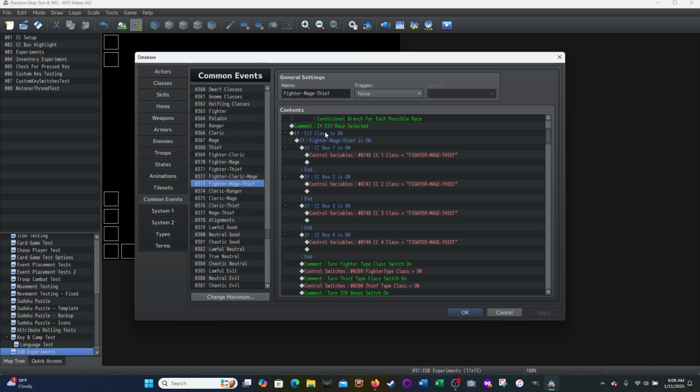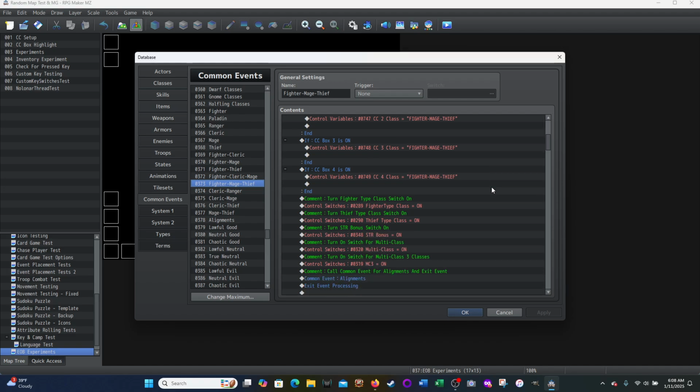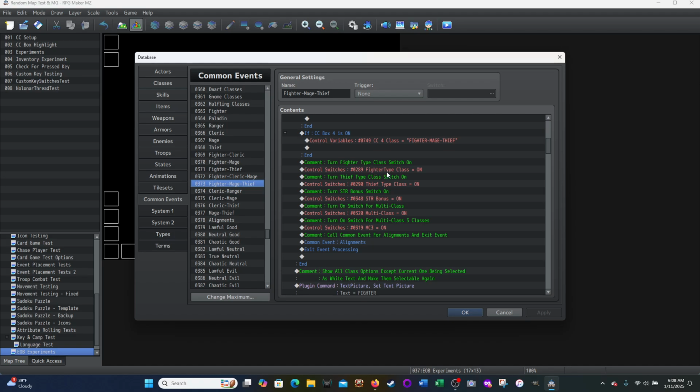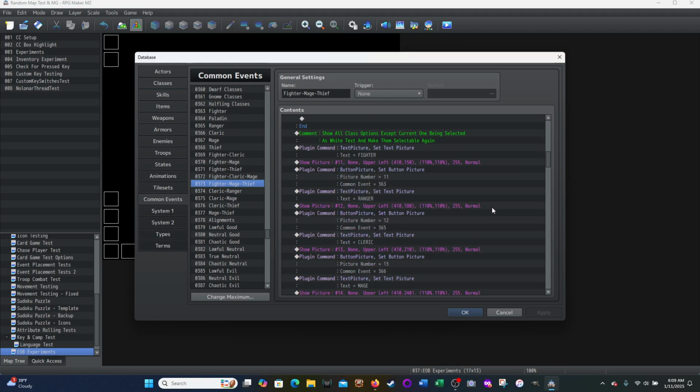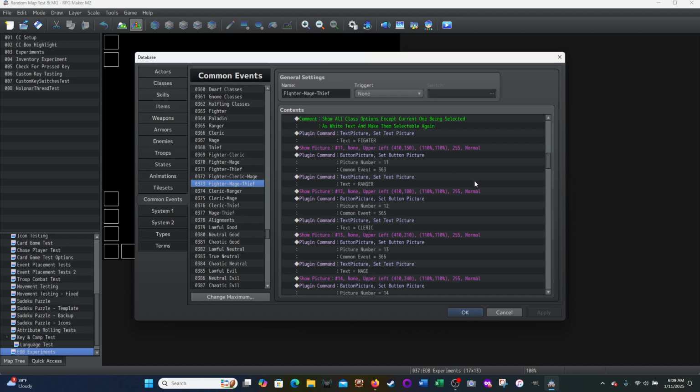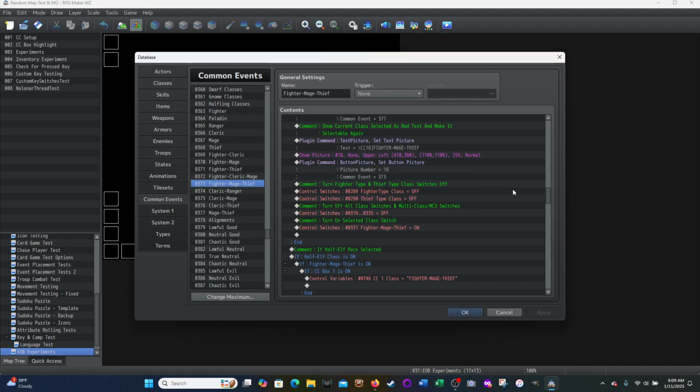You start with elves. If elf class is on, if fighter, mage, thief switches on, update the string to the appropriate class. Then you'll notice we have to turn on the fighter type class, the thief type class, and the strength bonus. We have to turn the multi-class switch on and the MC3 switch on. So we're turning all of these switches on, still calling the common event for alignment. Here's our class list for elves that you copy and paste from another common event. This is the same as the previous common events, except the fighter, mage, thief switch is being turned on.